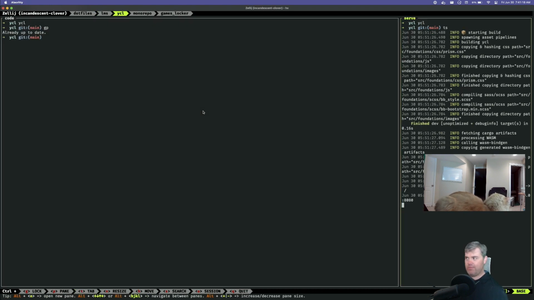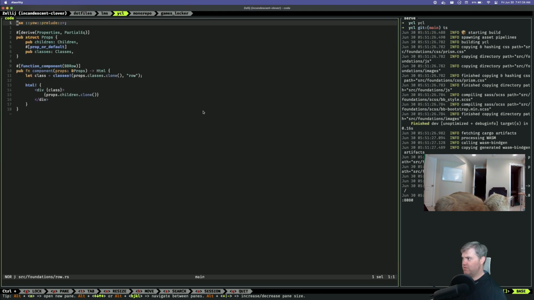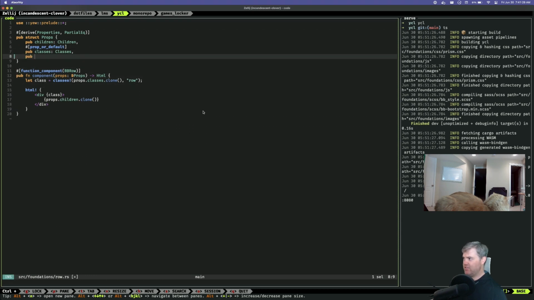I have a component library that I created. Let's see what happens. So if I go into a row, I have a class. I think I want to put a test ID. So let's do test ID. That's going to be an attribute value. This can be an option. An attribute value is a smart pointer, so I can clone it for free pretty much.